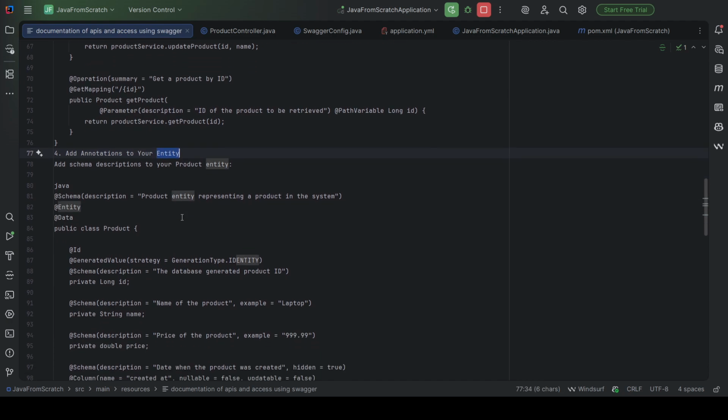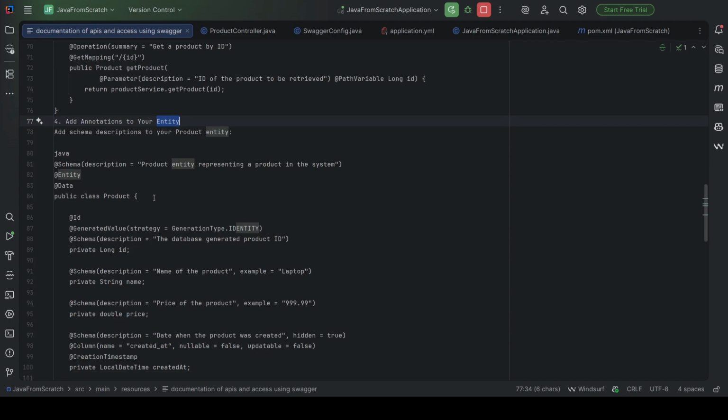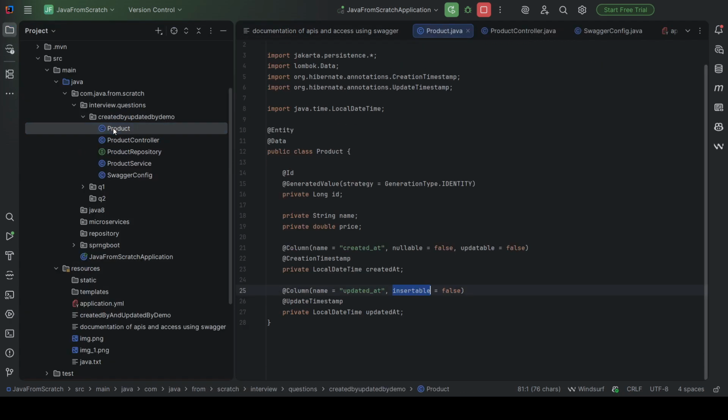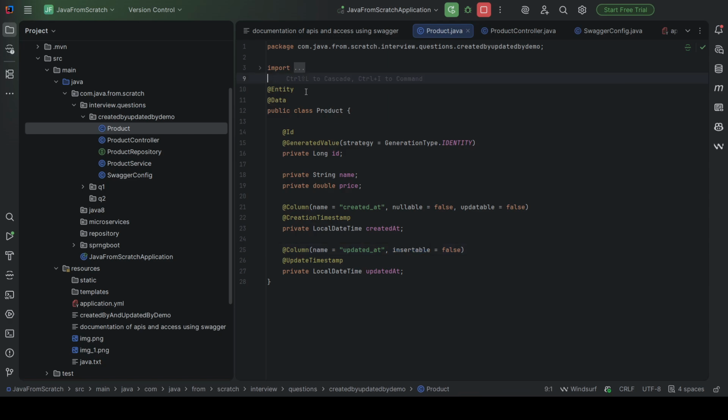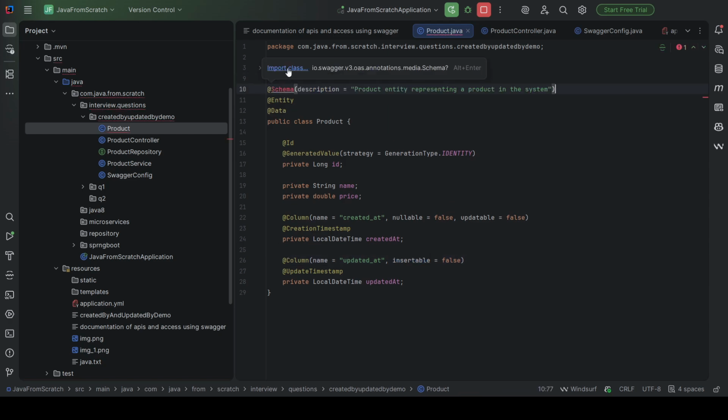Now add annotation to your entity. On entity also we can add some annotations. @Schema annotation is added. If you see, product entity representing a product in the system. So if you copy this one, then go to the entity class, product entity class, and add this @Schema, import it. Perfect.